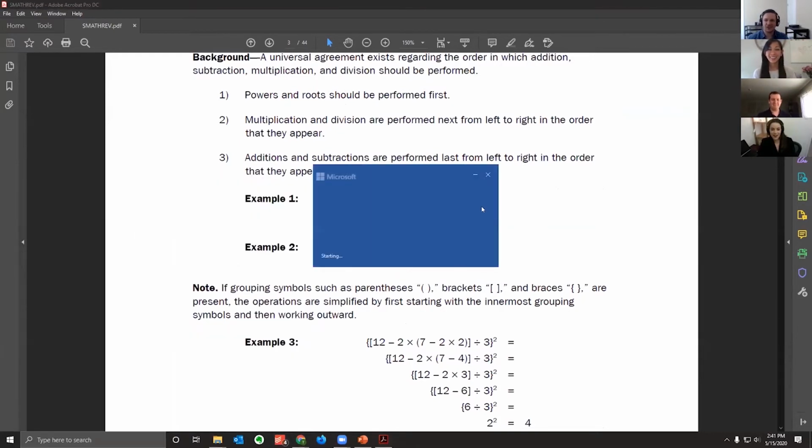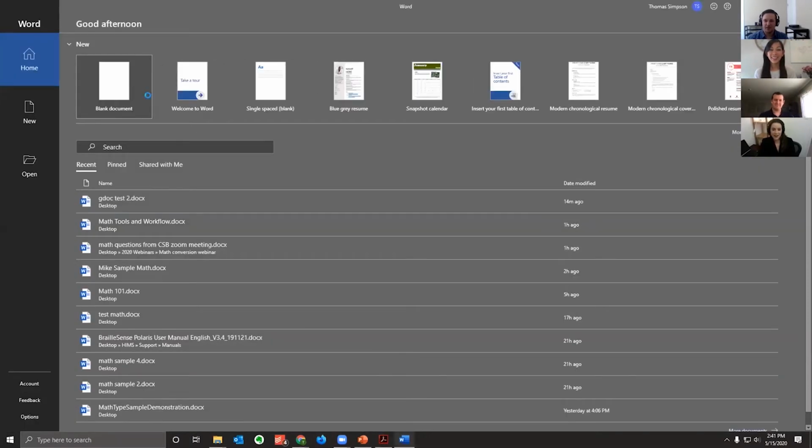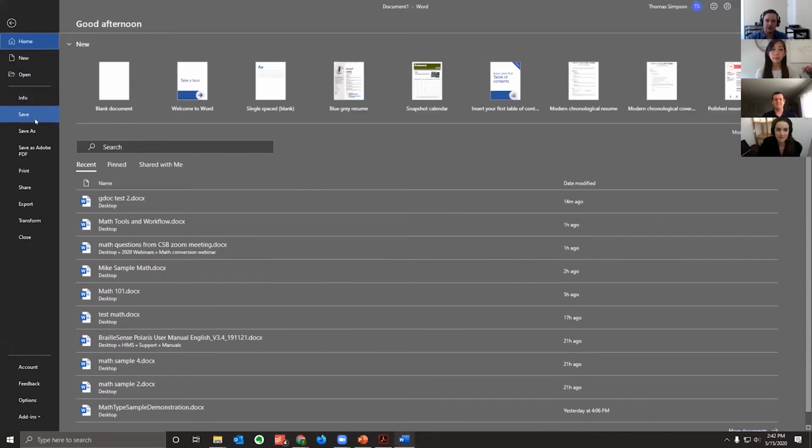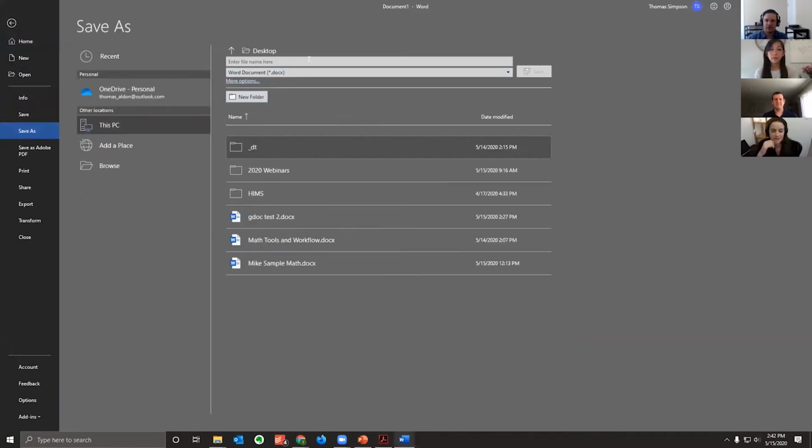Here. So let's just go ahead and open up Word. And so here's my Polaris sample doc, right? And I should be able to just paste my equation. My old equation was still in my clipboard, thankfully. So I've got 7 times 3 squared, right? So I'm going to go ahead and save this. Save as Polaris sample math.